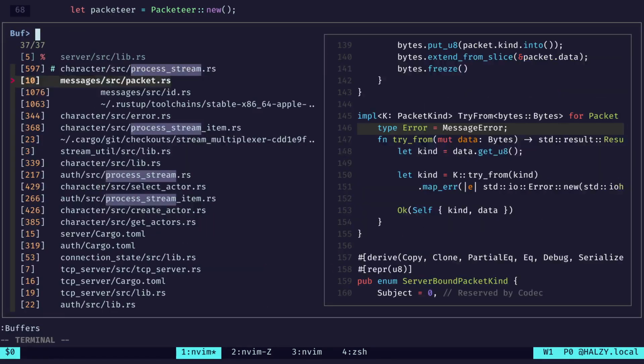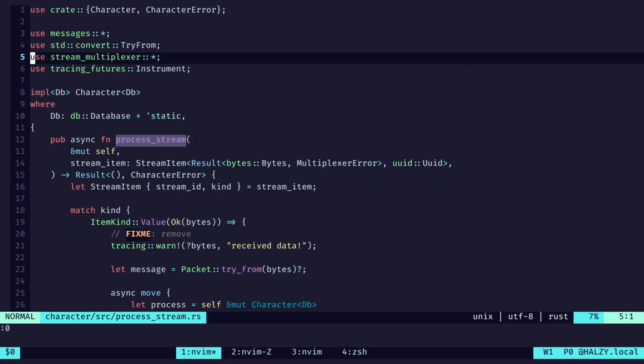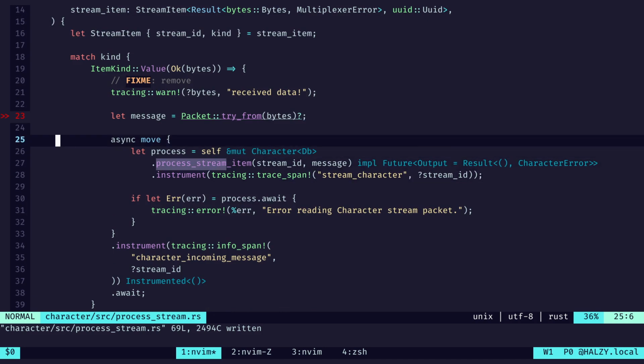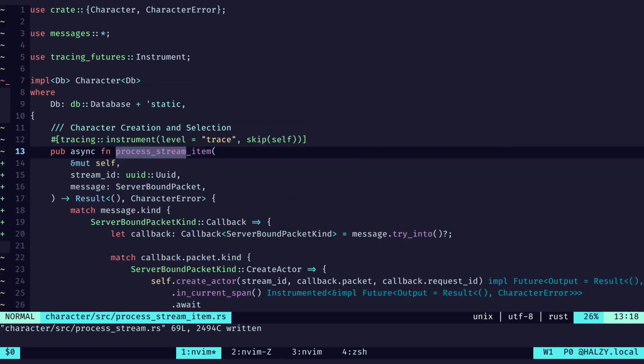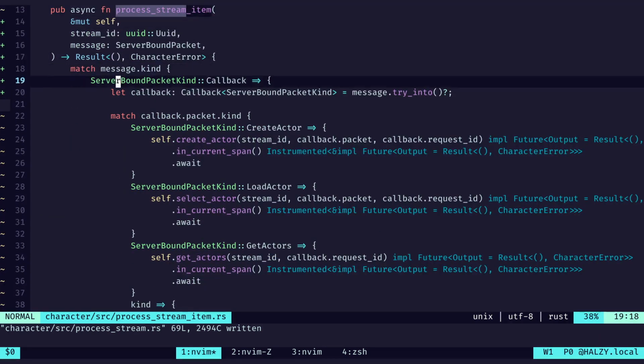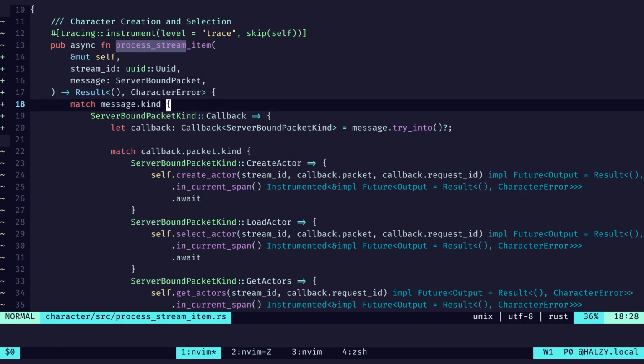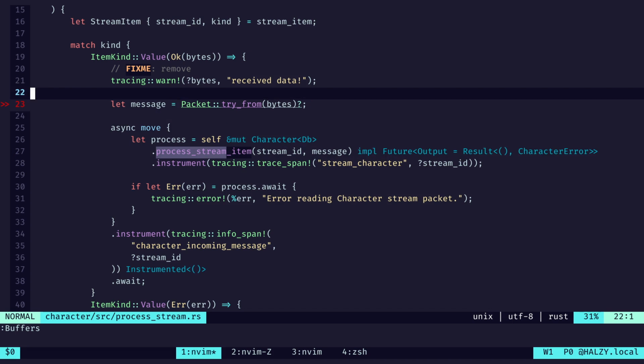You know what? I'm going to undo that little bit there at the top because we're not doing anything with that output. So we should not be able to return something like that. In this case, we should either drop the user. Let's look into process item stream. Maybe I got the signature wrong here. Because here we do the try into. Right, and we have a server bound packet kind and all that. Maybe it's okay.